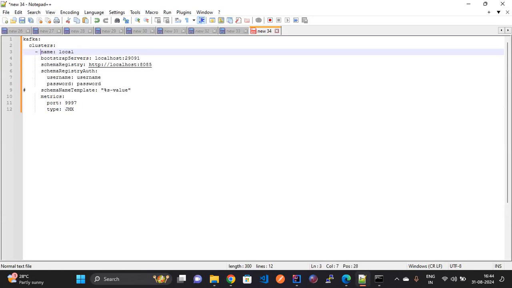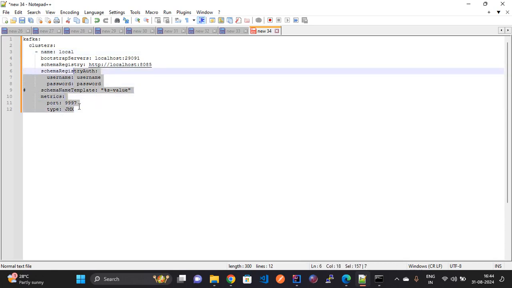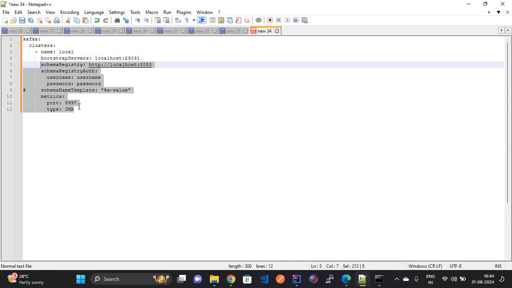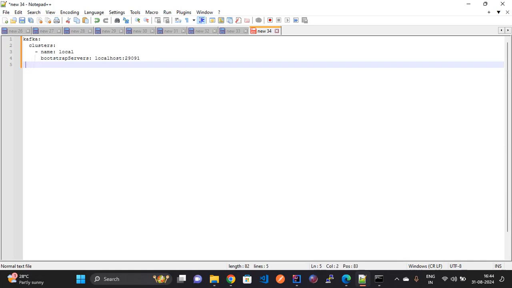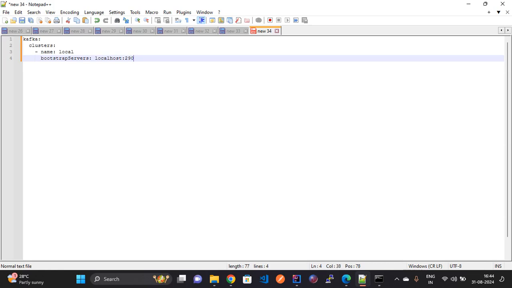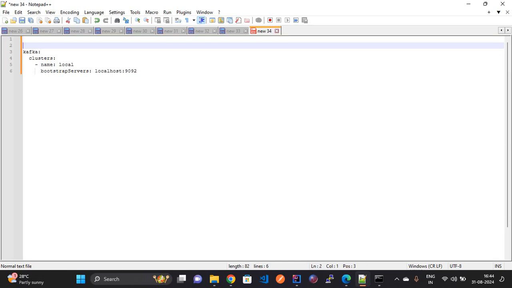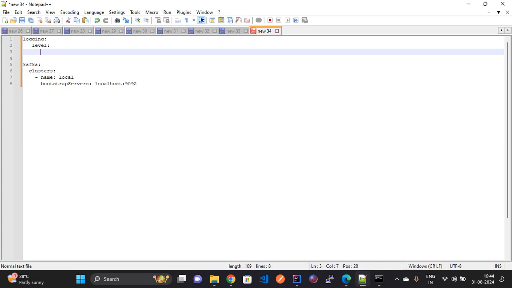Now adding the cluster name as local. Here I am removing all the information because I don't want to use username, password and so on. So I am removing it right now. Here adding our bootstrap server information, 9092. Here I am also adding logging information, logging, level. In the level section, I am adding root. In the root section, I am adding info.